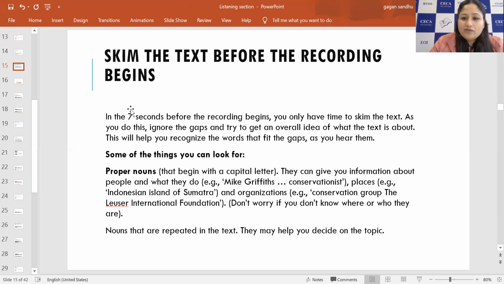Before the audio starts, you will have 7 seconds. You can quickly go through the blanks. Sometimes the blanks are not lengthy, just 2 sentences. Sometimes they are lengthy. Whatever time you have, read whatever you can in that moment. And you can look for some things, like proper nouns. They give you information about people and what they do.